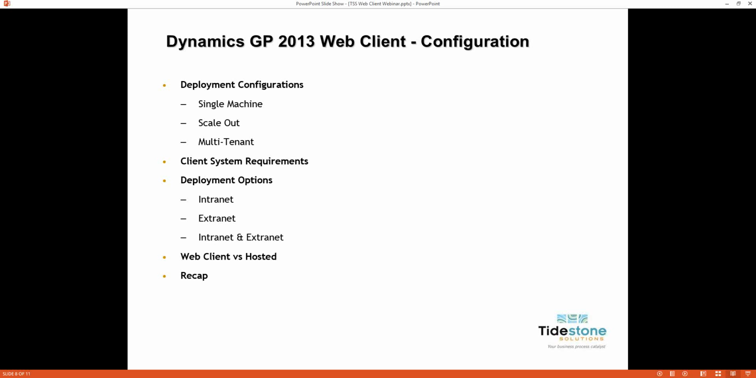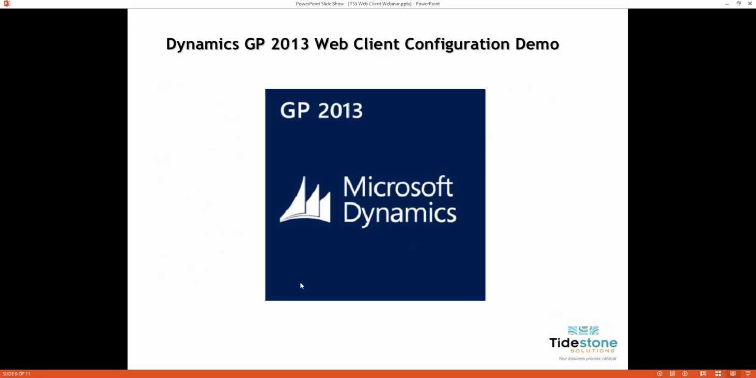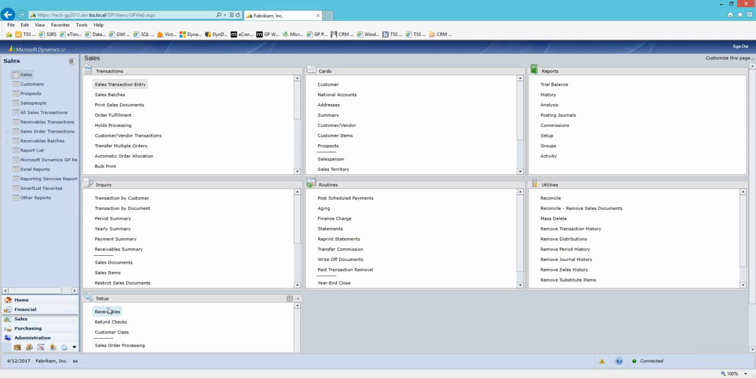Okay, so let's just go into the web client again and take a look at a couple of other things. One thing I wanted to show you was some of the Excel reports and SSRS reports. There is a little bit of a difference as to how the web client works versus a client install of GP. And so I'm just going to select Excel reports from sales.